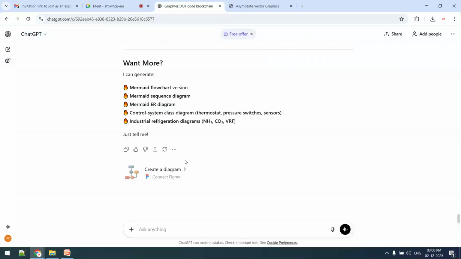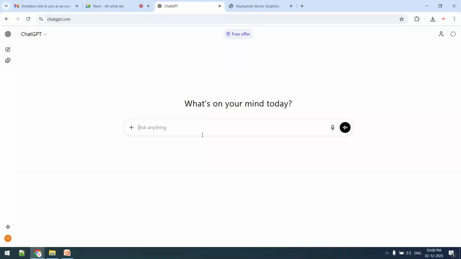So in this demonstration we will see how to use Asymptote vector graphics for generation of diagrams, generation of sketches specific to electrical circuits. So simply you write, you can specify your prompt: generate Asymptote vector graphics code.